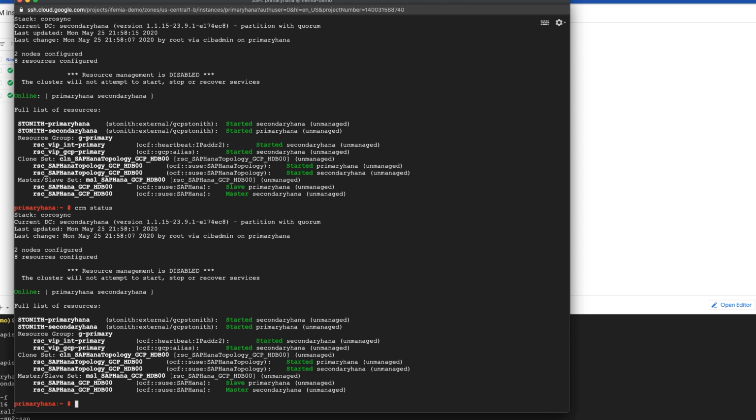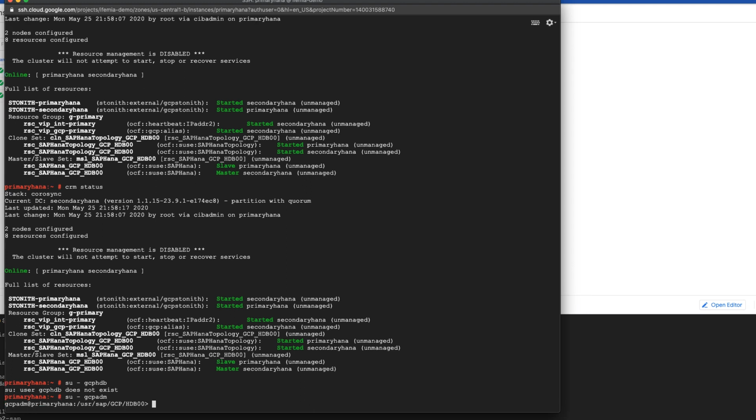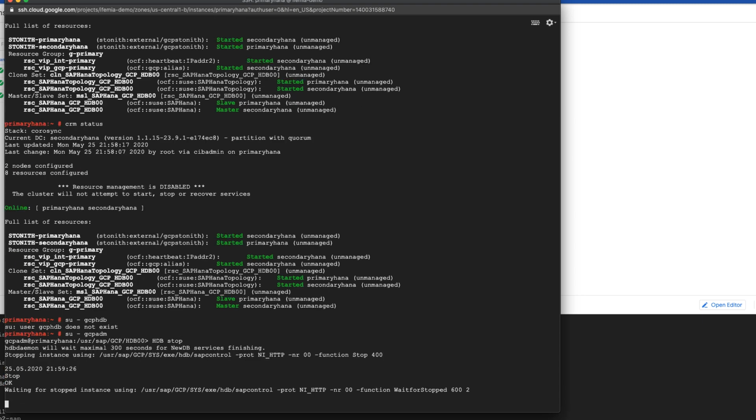So let's go, as I said, and stop the HANA database. My instance is called GCP, and then HDB. So let me connect with the GCP admin user. Sorry. And now what I will do is just HDB stop. So let me stop my HANA instance here on the primary one.